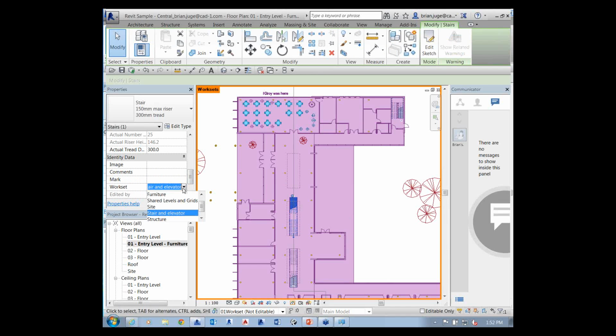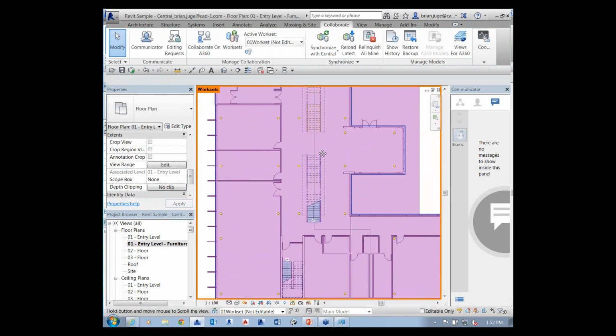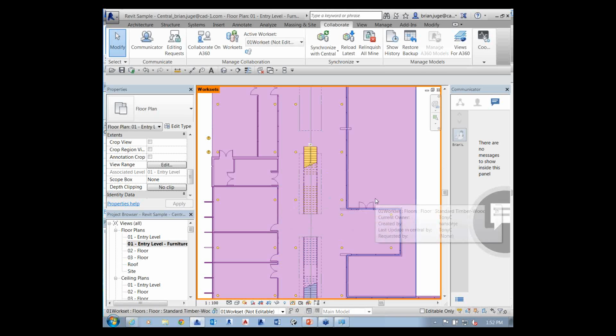All right. So I'll go in here, and this is on stairs, and I'm going to set it to structure, and then we can see it's changed color. It is now on a different workset. Or if that workset was turned off, that thing would disappear.